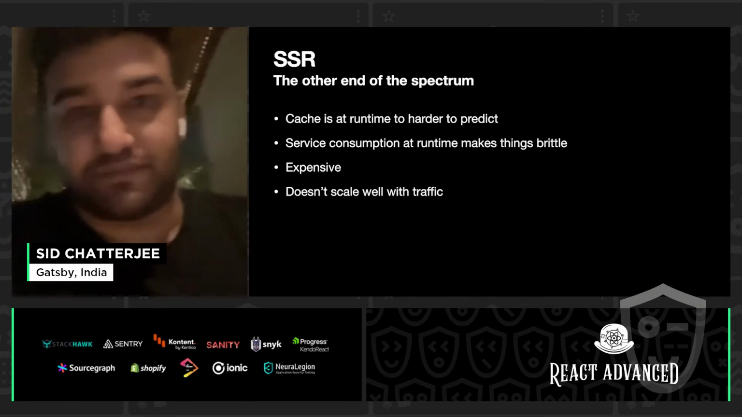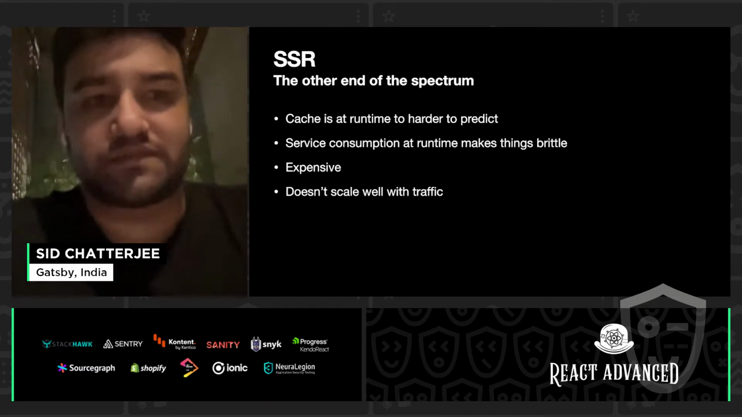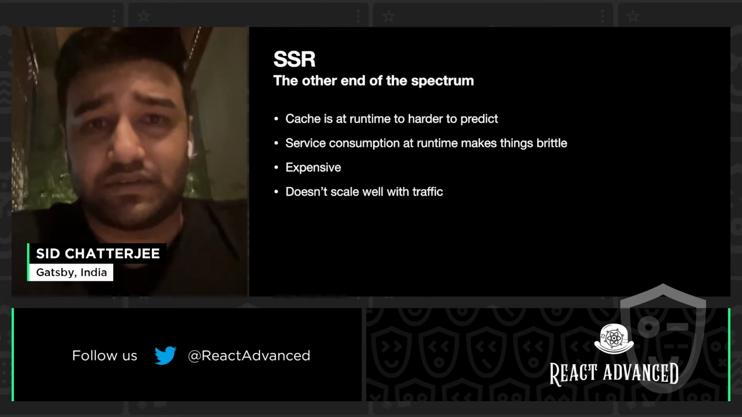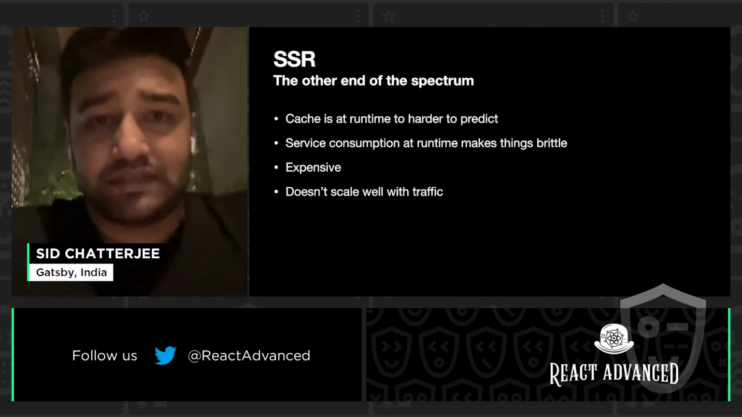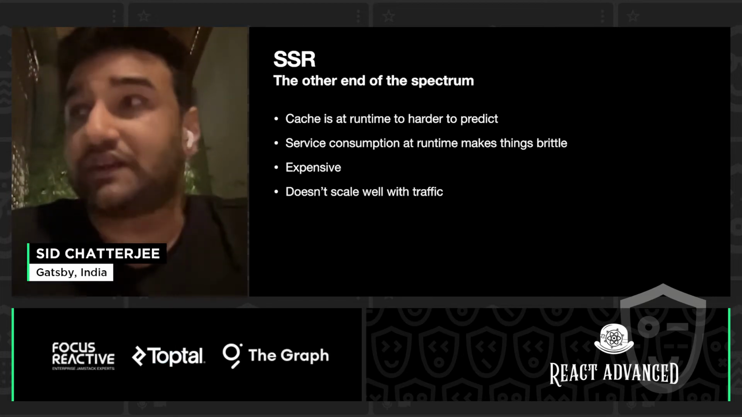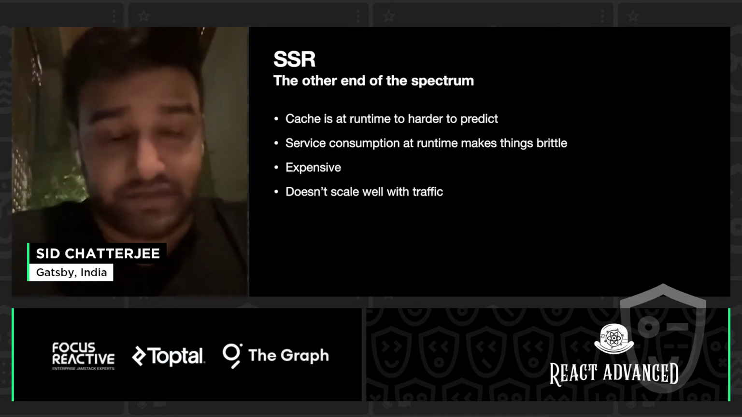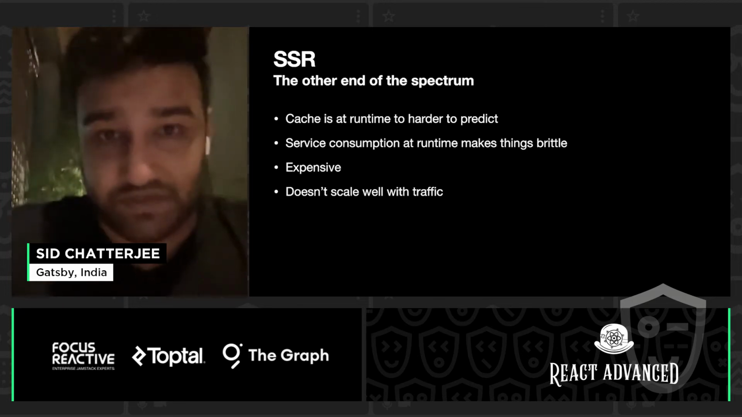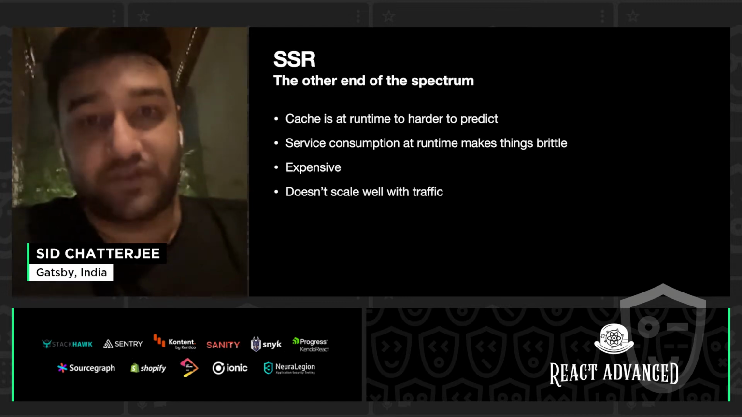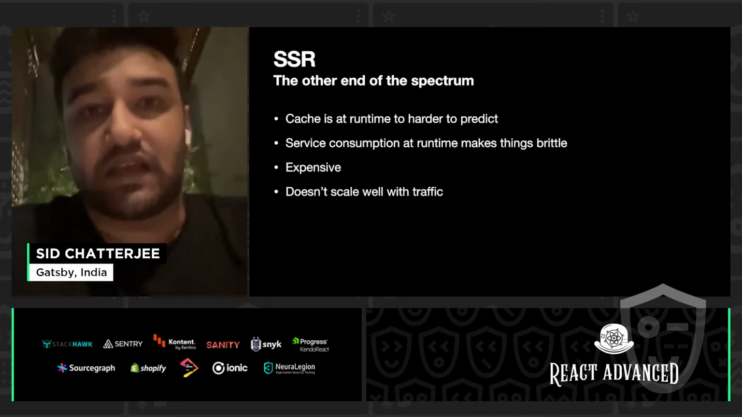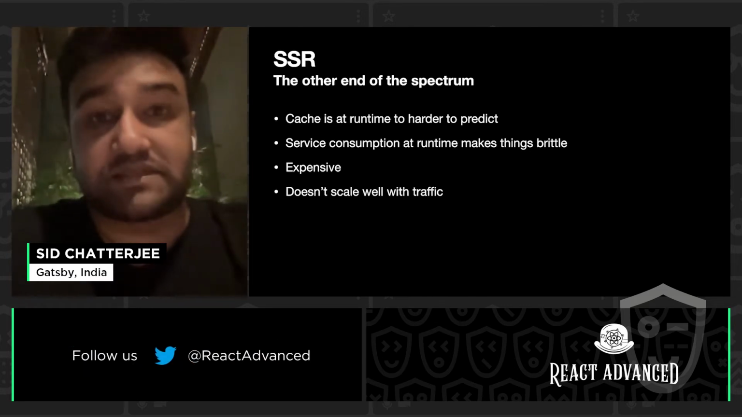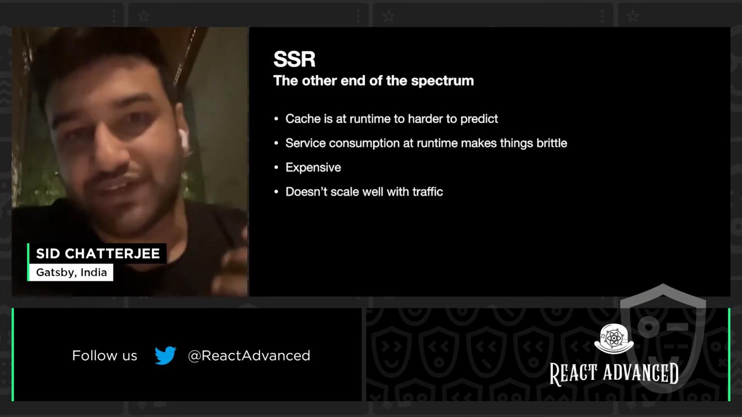The other end of the spectrum, with Next and so on, has been SSR. And SSR has been great. We've been doing it for years, and it's worked, but stuff is just harder because your cache is harder to predict at runtime, right? Your cache is a function of service consumption at runtime. All of your APIs need to be up and going every time a user visits your site. If they're not, and if there's a cache miss, then you have a problem. Stuff could break. It also can get really expensive with increasing traffic, and therefore doesn't really scale well with a lot of traffic.